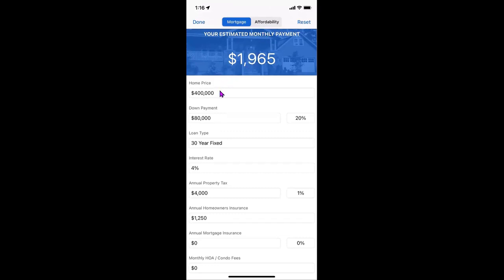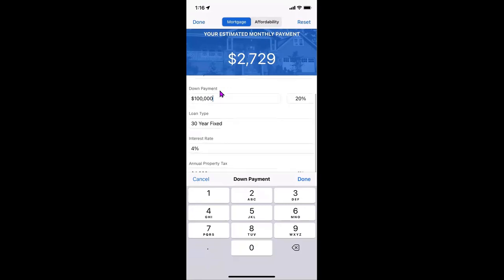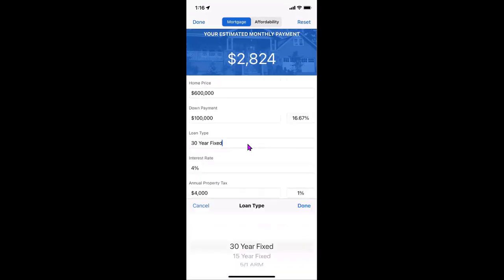So we're out on the field with our customer and we're looking at property. And the property that they're looking at is 600,000. We have our down payment information. And we can choose either a down payment or a percentage. We also have a loan fixed type that we can choose from. So if I click on here, you can do 30-year, 15-year, 5/1 ARM. I'm going to tap on done.